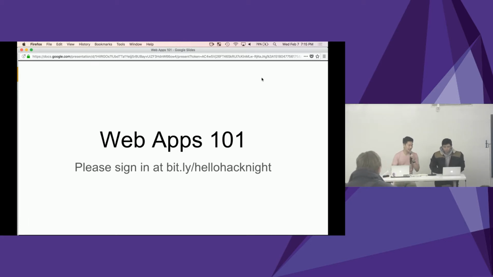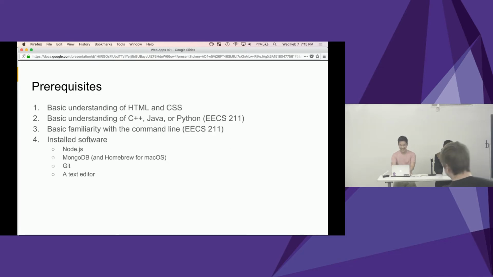Okay, yeah. So today is about web apps. How's everyone doing? Thank you. One person. Okay. That's fine. So I don't know if you saw this, but on the Facebook event, there were some prerequisites to this. The first three aren't that important. It doesn't really matter.